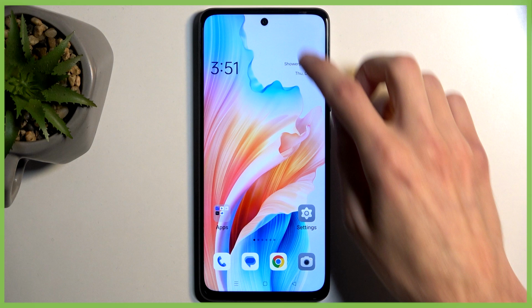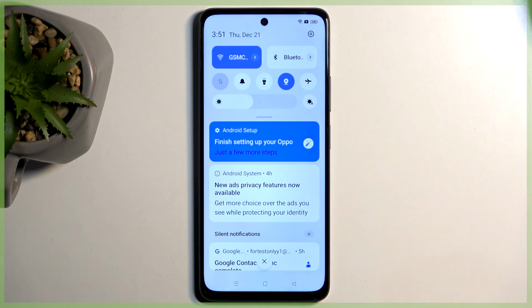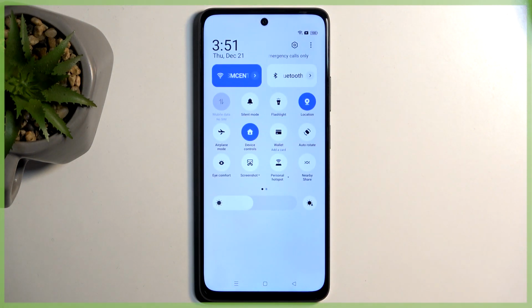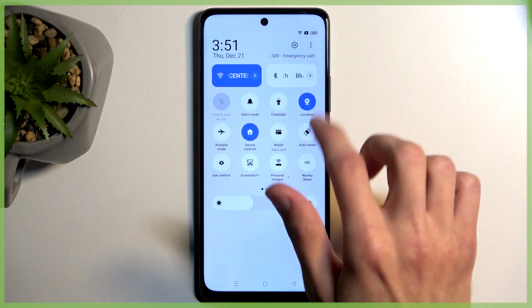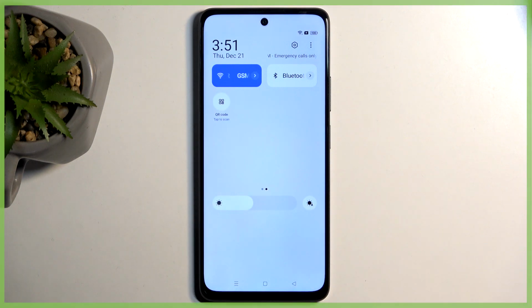So to get started, you want to pull down your notifications by swiping down from the top of your screen, and swipe down once again to extend the list of toggles. Here, we're looking for the screen recording toggle. If it's not visible on the first page right here, then you can swipe to the left and this will show you additional pages.